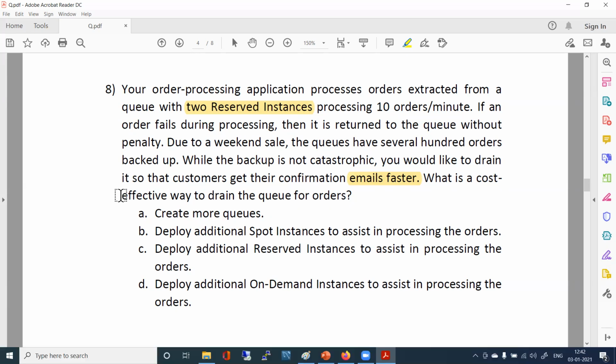So we have to look at the terminologies. It says cost effective way to drain the queues for orders. So you want to finish the queue. A lot of things are stuck in the queue. Now you want to finish it faster, but you want it cost effective. You have a situation where already 2 reserved instances are processing things. It's not like there is no fallback option. Already it is going on, however, you want it a little faster.